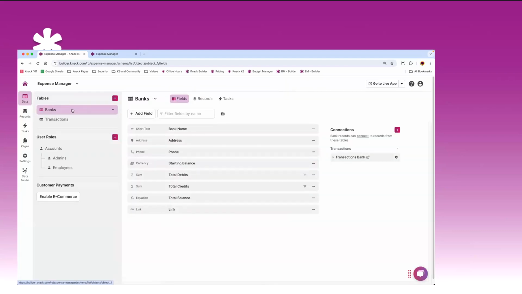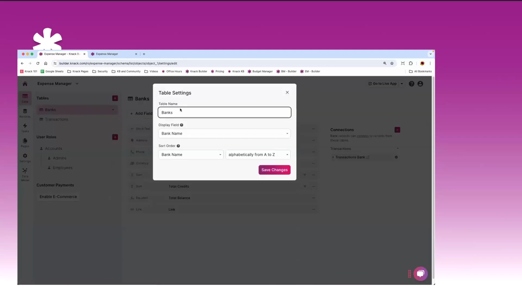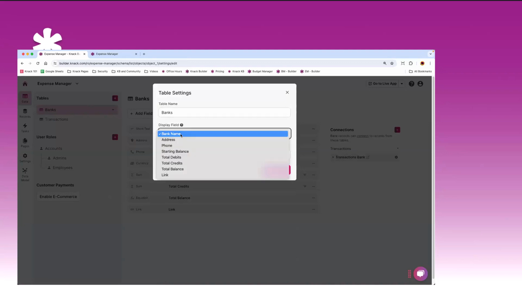One other thing to make note of is your tables all have their own settings for editing. So if we wanted to edit this table, we can go into our settings, and this is going to allow us to edit the name of the table. So if we wanted to change it, we could. We could set our display field, which is basically our lookup field.